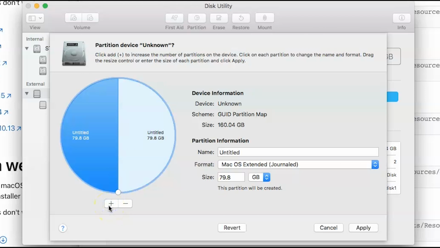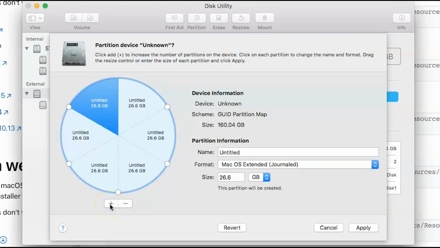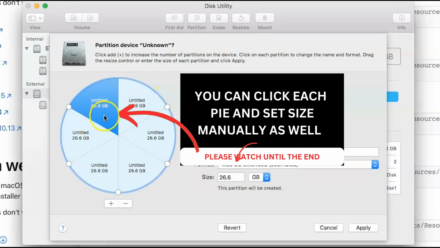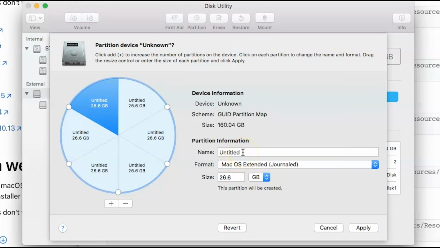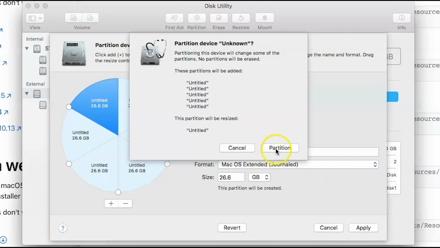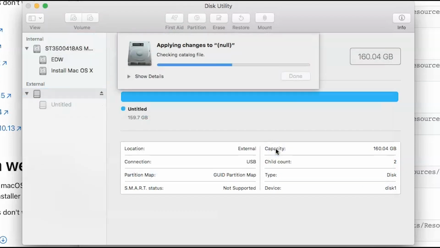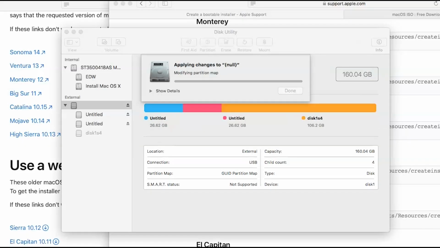If you only want two partitions, that's fine. I'm going to set it to six partitions. I don't have to name them all right now. I can just leave them the way they are, and they can be renamed later. I'm going to hit Apply, and then I'm going to hit Partition. The reason I made them 26 is that now I know I have more than enough space to put each operating system on. You'll also notice that if you don't click on the Time Machine pop-up, it'll go away on its own and just continue with the partition. For example, you see how it just did that.